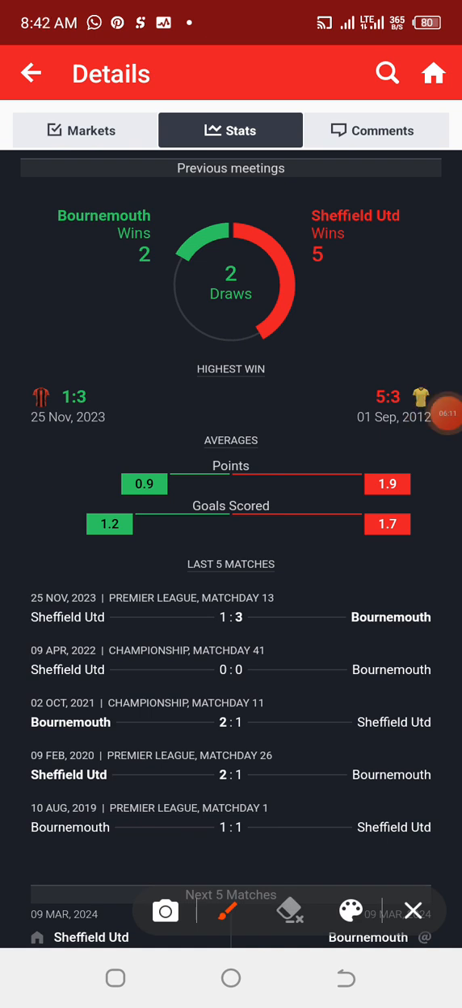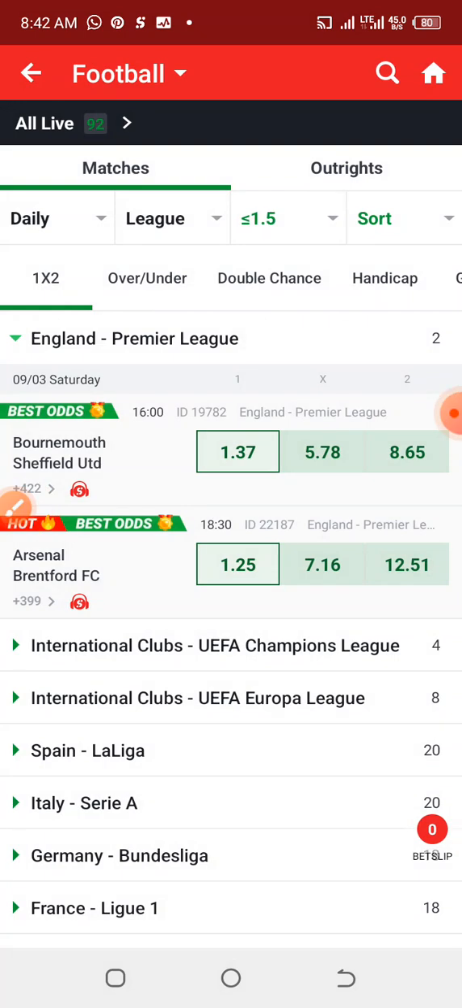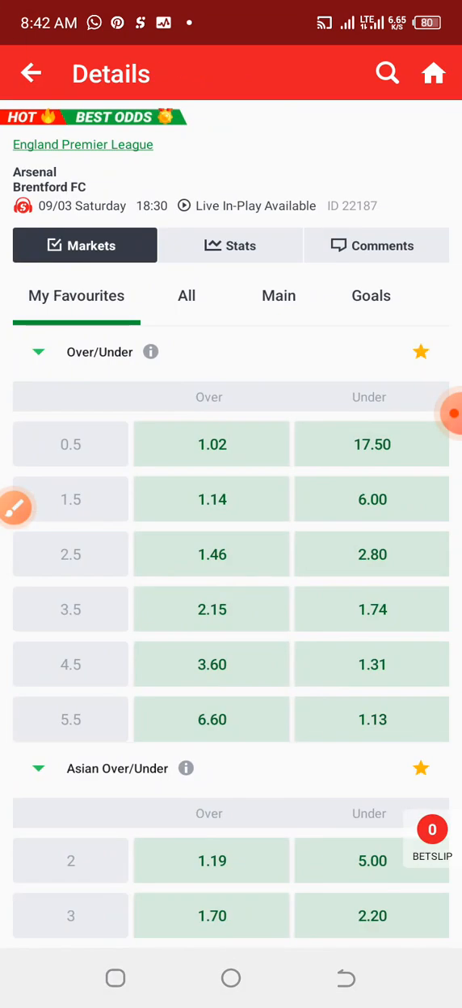So in the last 5 games, Bournemouth played 2 times while at home, and everything ended up okay. One of it ended up 2-1, another one ended up 1-1. For me, I don't really go for this particular game. So let me check for Arsenal.